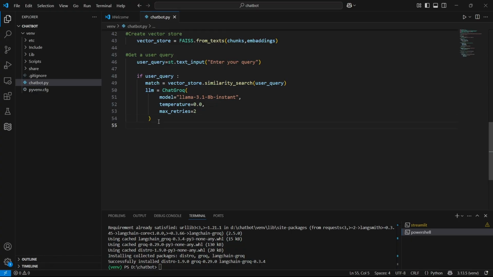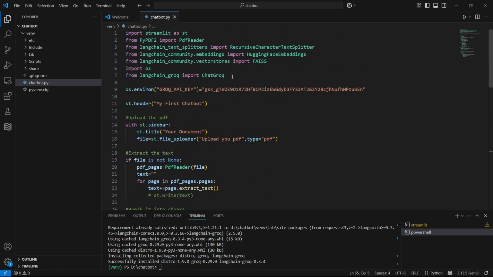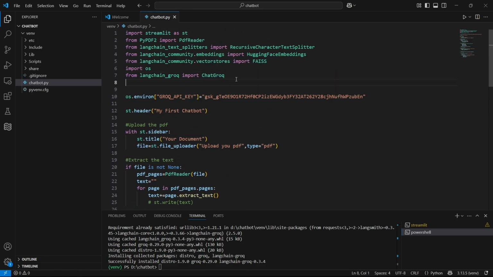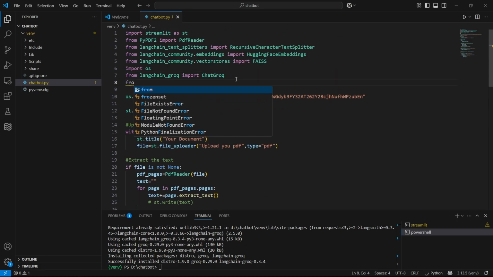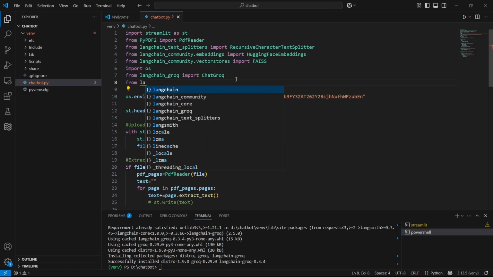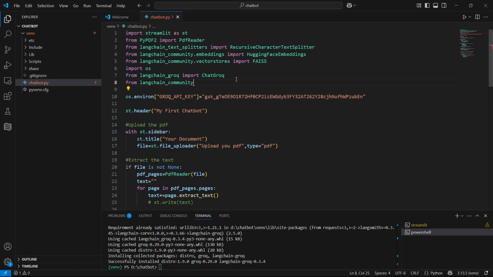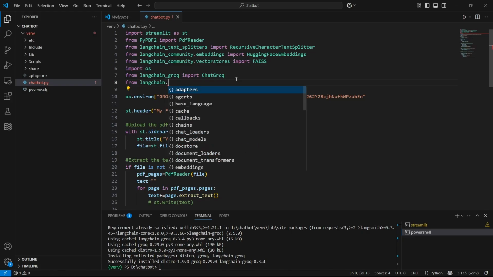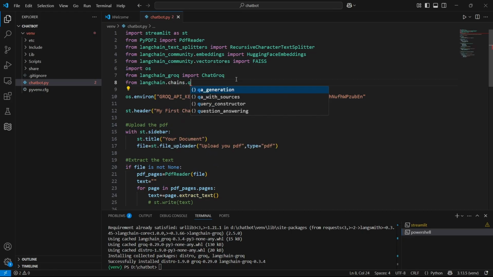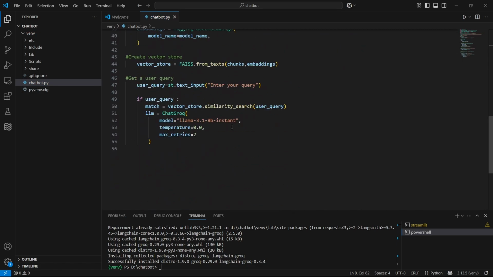Next, we are using load_qa_chain. Basically, load_qa_chain is for question answering in LangChain, and it's very helpful for that. So let's import, from langchain.chains.question_answering, import load_qa_chain. This is specially designed for question answering.